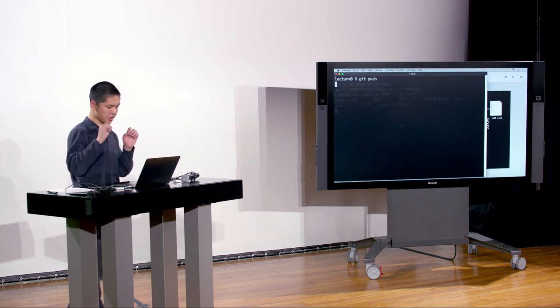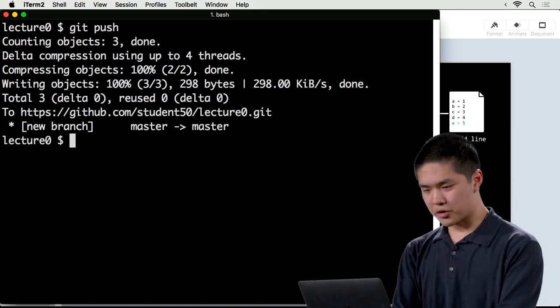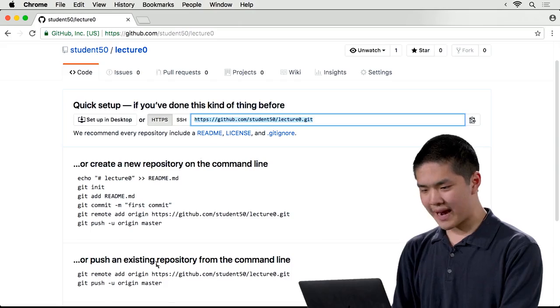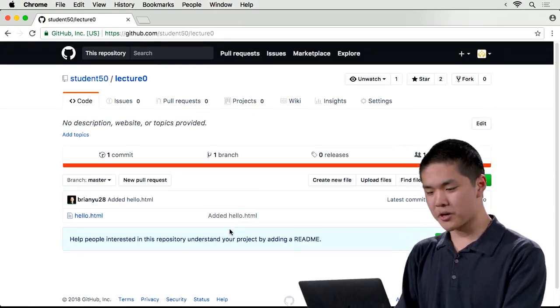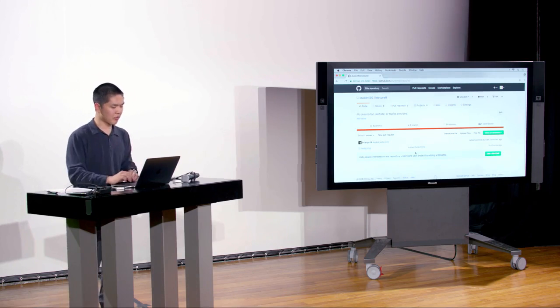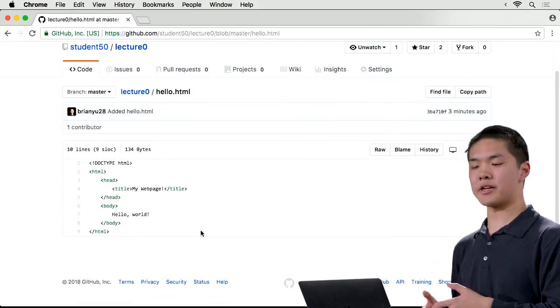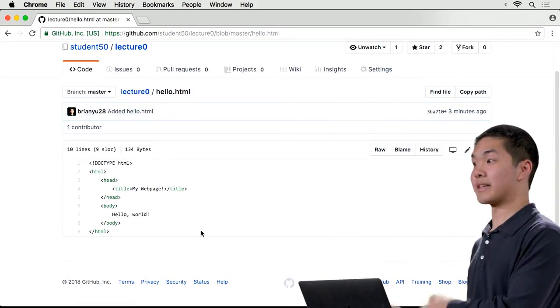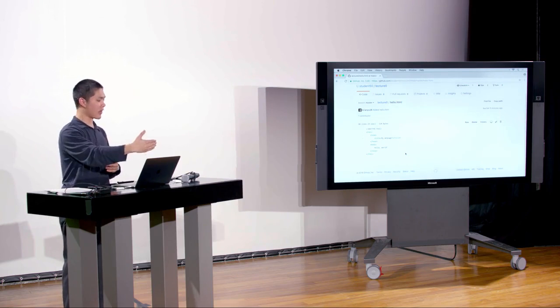If I try and run git push, it pushes those changes to the GitHub repository. And now if I go back to this GitHub page for student50/lecture0, which is the repository page on GitHub, and refresh that page, you'll notice that now there's contents here. Now I have a hello.html file that's located inside this repository. And if I click on it, then you can see the contents of that hello.html file that is now stored on GitHub as well. So I've now taken my changes that were just on my computer before and now pushed them so that they are on the internet as well for people to see.